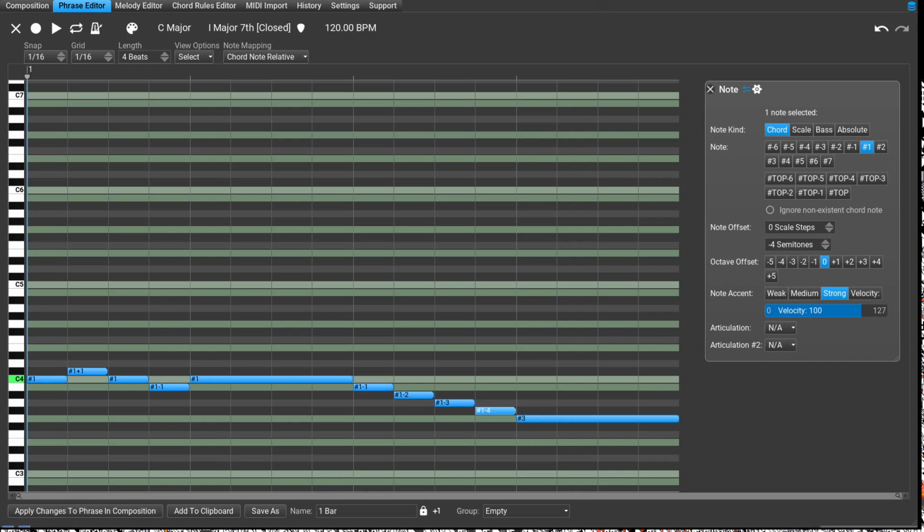Okay, so we hear exactly the same phrase as we heard before, even though we changed the mapping on these 4 notes here. We changed the mapping because all these 4 notes were mapped to the 4th tone of the chord. Now that'll make a difference when we have a 7th chord, which has a 4th tone, but a triad doesn't.